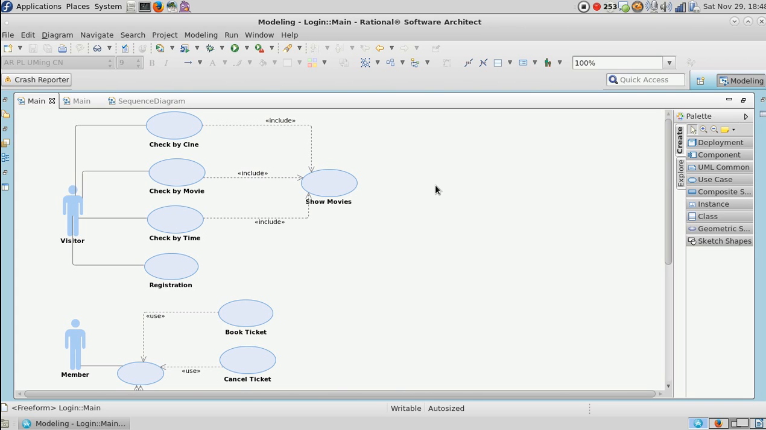D12123691. I will talk about my software engineering CA. My proposed system is an online cinema ticket booking. I used IBM Rational Software Architect to model the structure of this application.